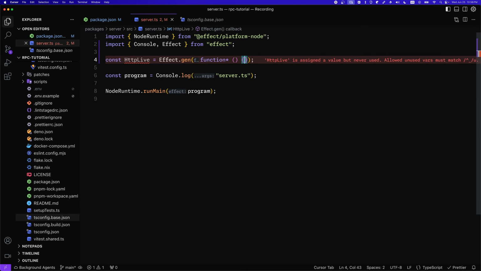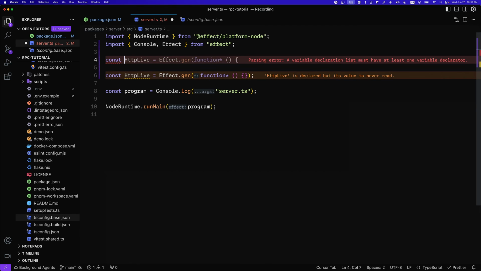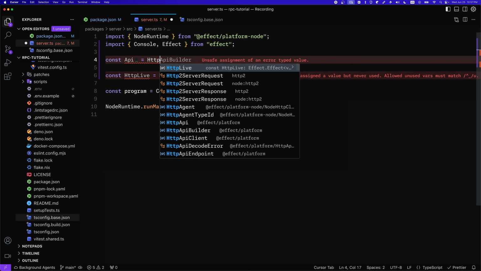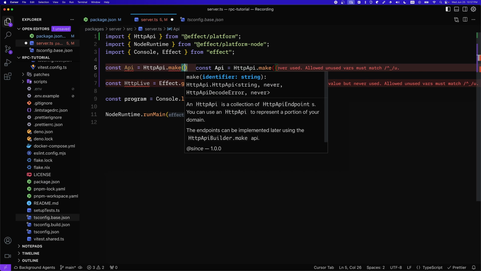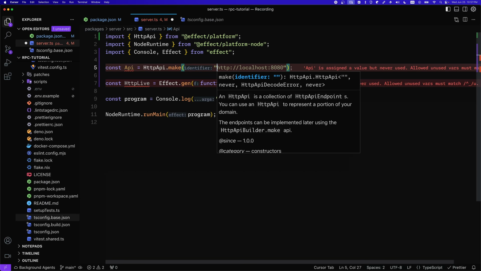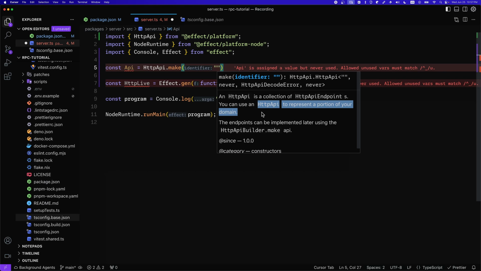So actually, before we do this, I think I should explain how to do it the high-level way, as in the declarative way of setting up your HttpLive implementation. So for that, you would first create the API. So you can say API is equal to HttpApi.make, and then you can provide an identifier. So this is basically a namespace, or, well, as the JSDocs state, a collection of endpoints. So you can use HttpApi to represent a portion of your domain.